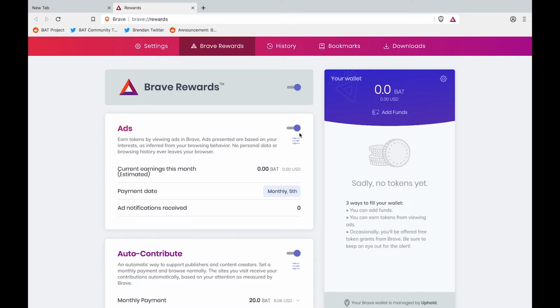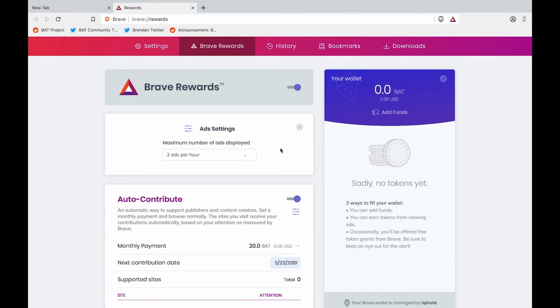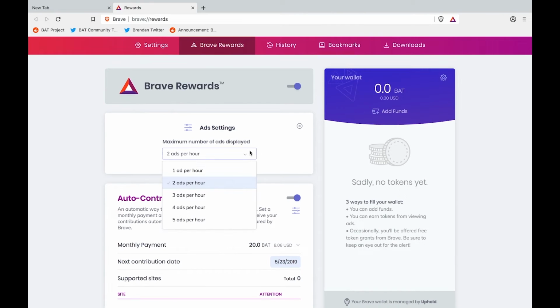Beneath the main toggle is a button to access ad settings. Here, you can select the maximum number of ads displayed per hour, with 1 being the least and 5 being the most within a 60-minute session. We'll be introducing even more customization options in the future.